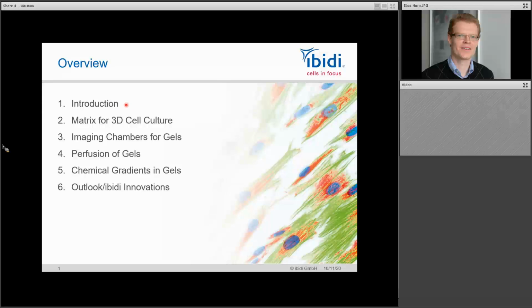First, a short introduction into the field from 2D to 3D, why, and so on. Then I will show you a very nice collagen matrix for three-dimensional cell culture. Then I will show you some imaging chambers for gels, a very nice chamber for the perfusion of gels. So instead of having a static cultivation, going to a dynamic system. I will also tell you something about chemical gradients in gels. And in the end, I want to give you a short outlook on the ibidi innovations, what you can expect from ibidi in the future.